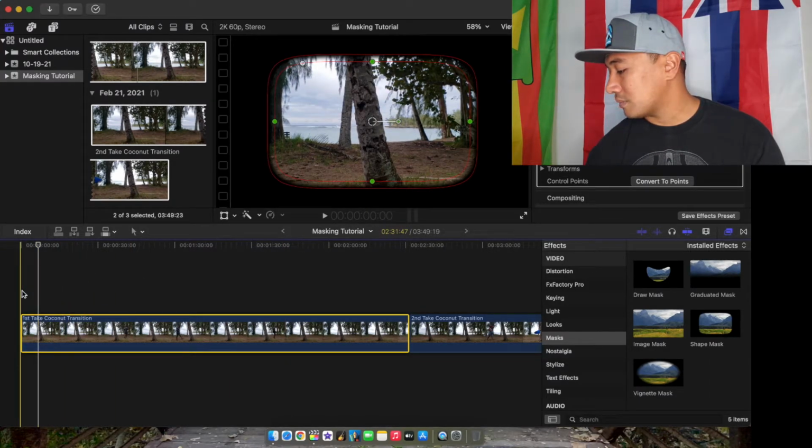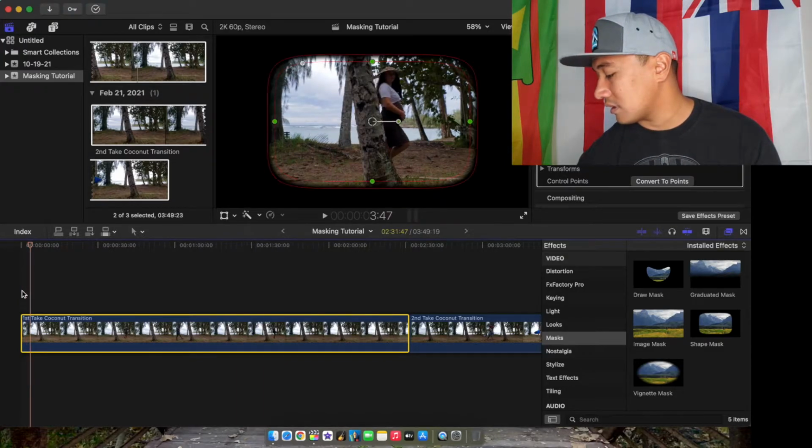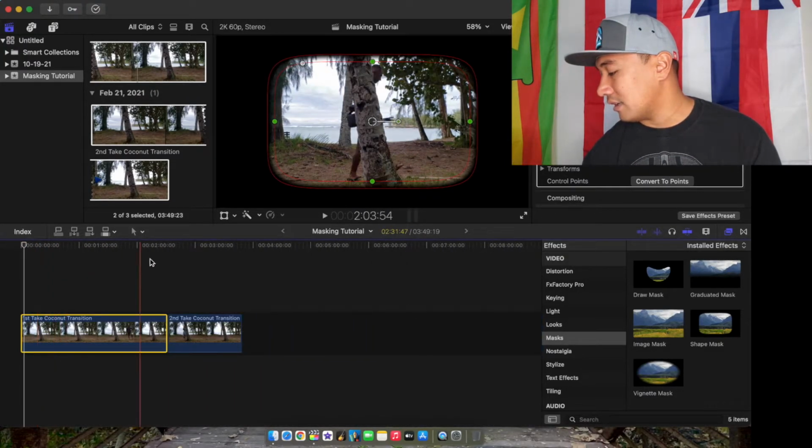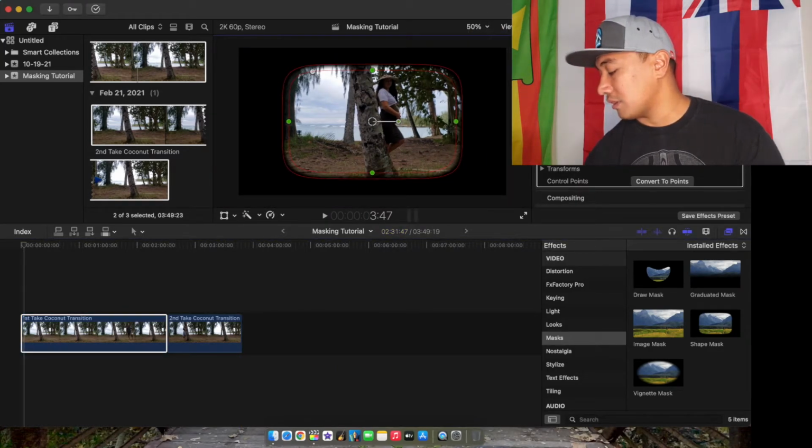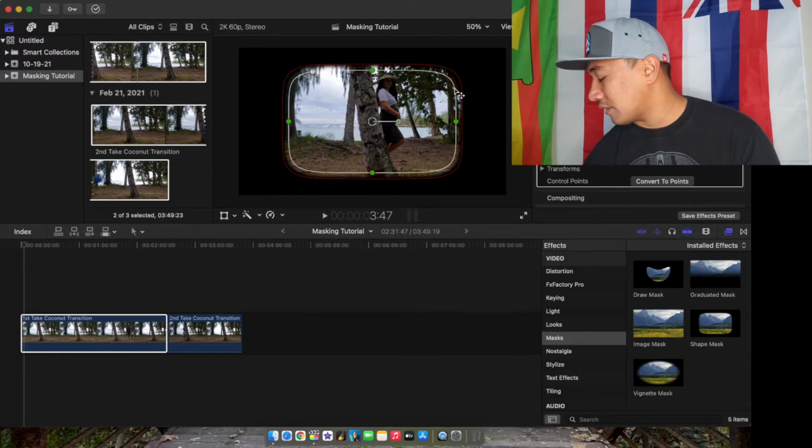So we'll split that one here. That's just about where she walks off the screen. Split that one there, so you see her walking to the coconut tree. Right up to the coconut tree is pretty much where you're going to mask. You see how it has the inner rectangle there and then that outer one?